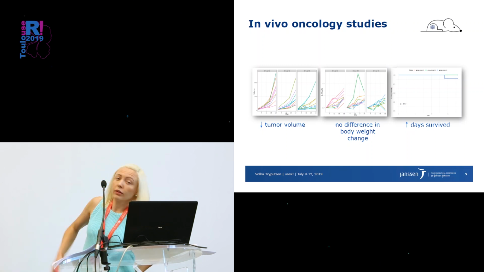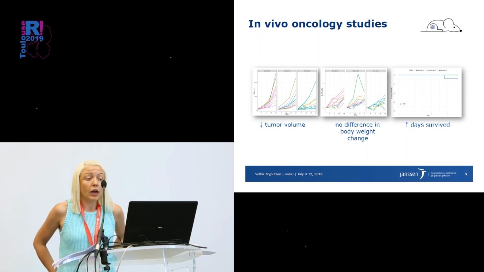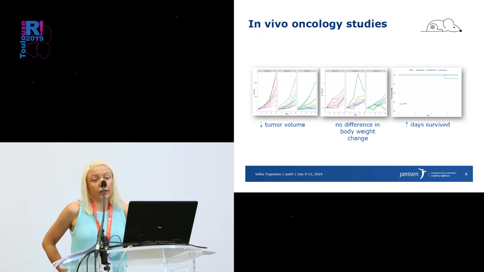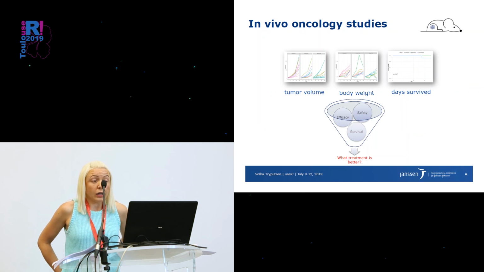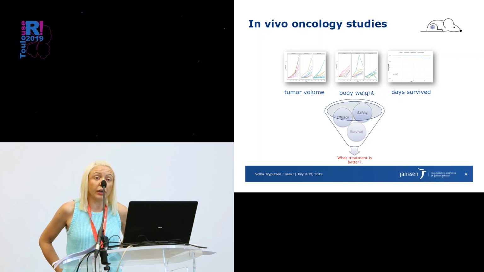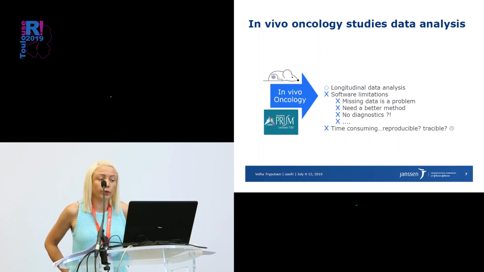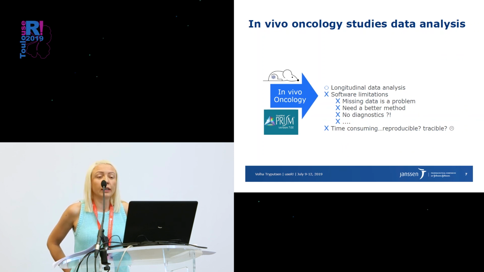On the left-hand side of two plots, you can see that each line is an animal, and each panel is a treatment. What the scientists are faced with is looking at all the data and drawing conclusions about efficacy, safety, and survival, and choosing what treatment works best. One way to do it, of course, is to take the longitudinal data and compare mean profiles between different treatment groups. What scientists had at hand is the software they used in-house, GraphPad Prism, where they would conduct their longitudinal data analysis.